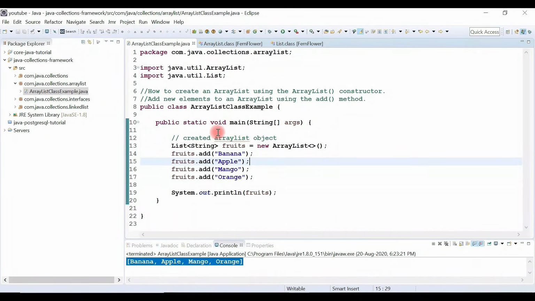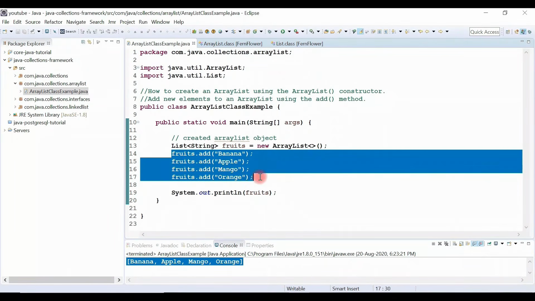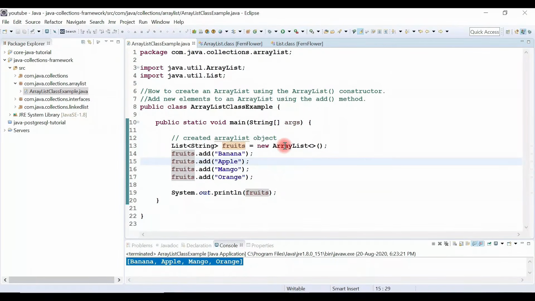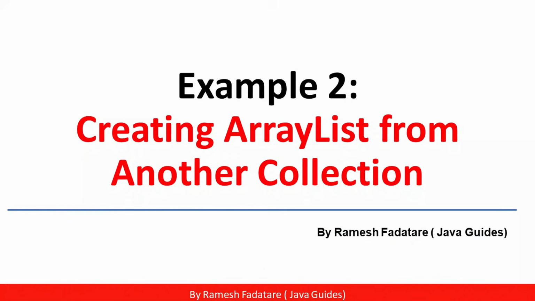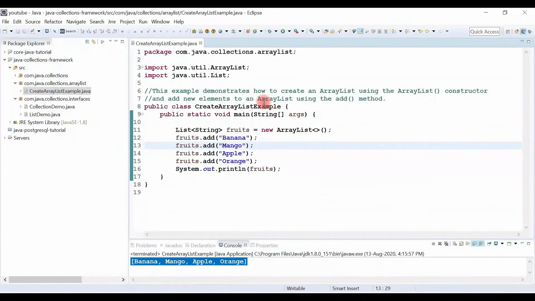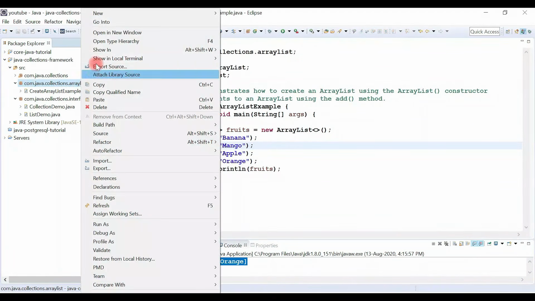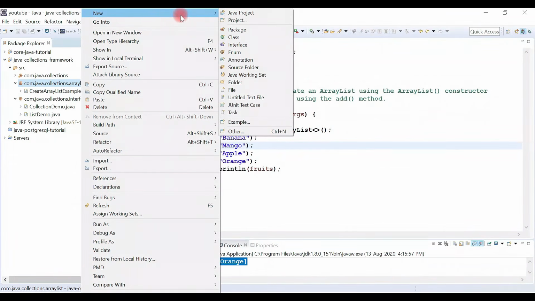Alright guys, in this example we understood how to create ArrayList class object and how to add new elements to the ArrayList class object and what are the ArrayList class constructors. And how to display ArrayList class to the console. In previous example, I have demonstrated how to create ArrayList using ArrayList constructor and how to add new elements to the ArrayList using add method. Now I will show how to create ArrayList from another collection.